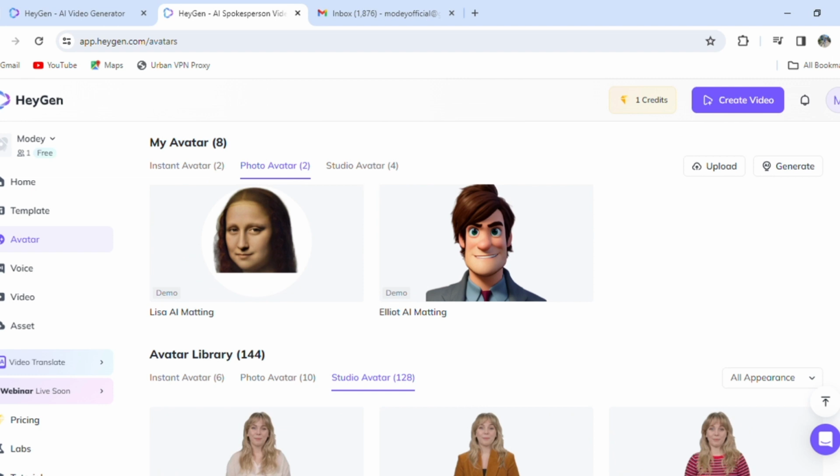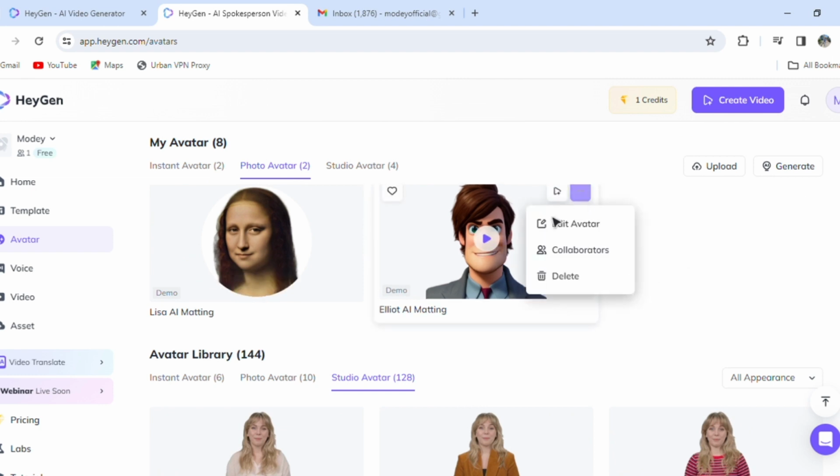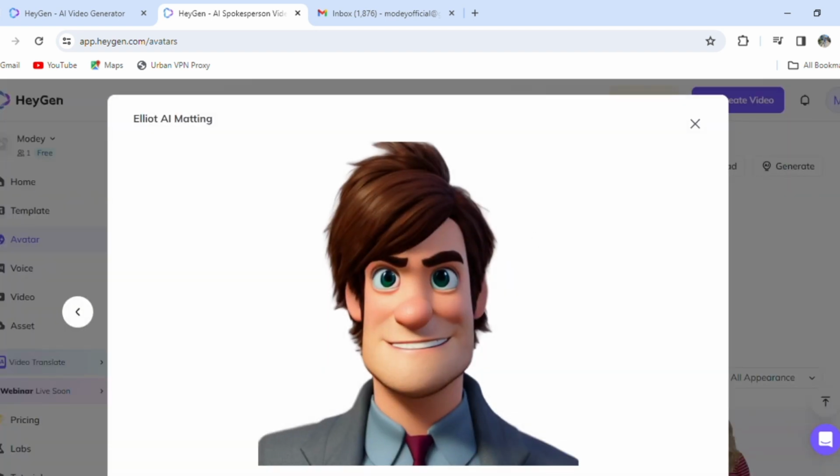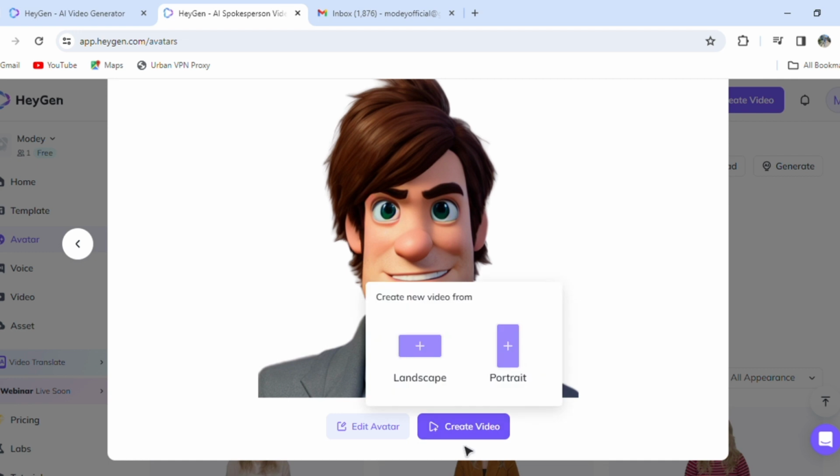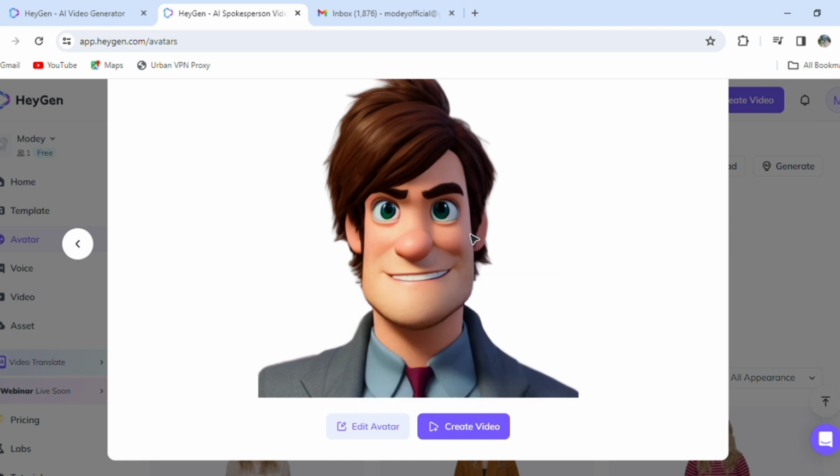So for example, if you don't want to show your face, you can use this avatar. What is going to happen is that you speak, or enter the text, and after that this character, like the Mona Lisa or Elliot, is going to be talking instead of you. You're going to be lip syncing your character. If you click on this one right here, you'll have a preview of it. You just click on create video, and you decide landscape or portrait. Then when you click on here, it will start recording your voice and he's going to be speaking instead of you in the environment that you want.